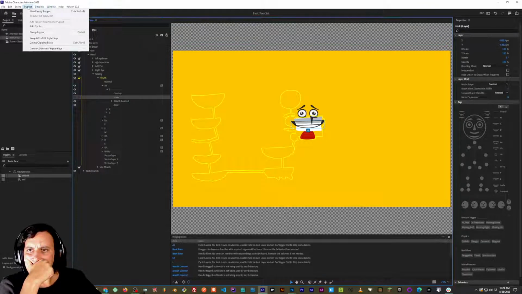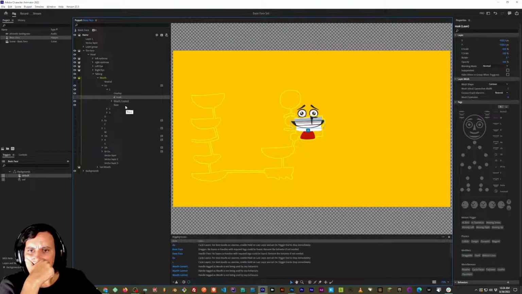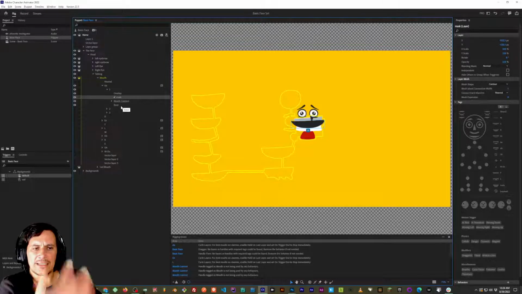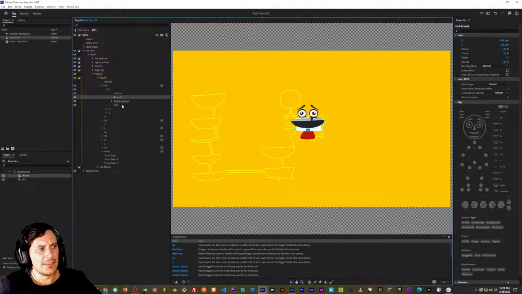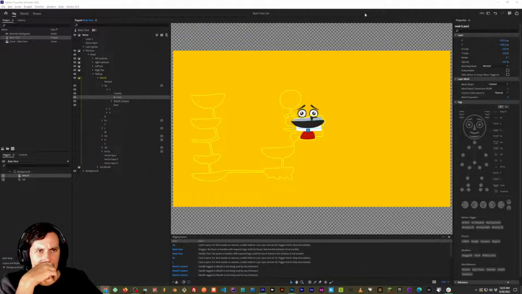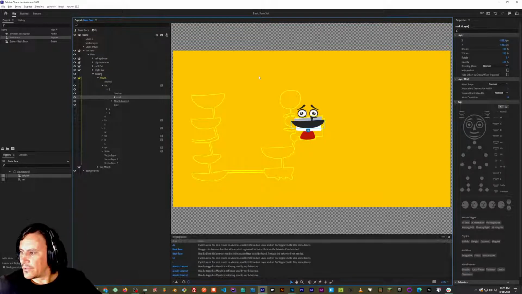Timeline, no. Create clipping mask. Control Alt G. Doesn't look like it's created a clipping mask. Oh, let's show it. Oh, come on. This is how you create a clipping mask. No, you're right there, Jason. I am just messing around with Character Animator, trying to figure out what's going on.